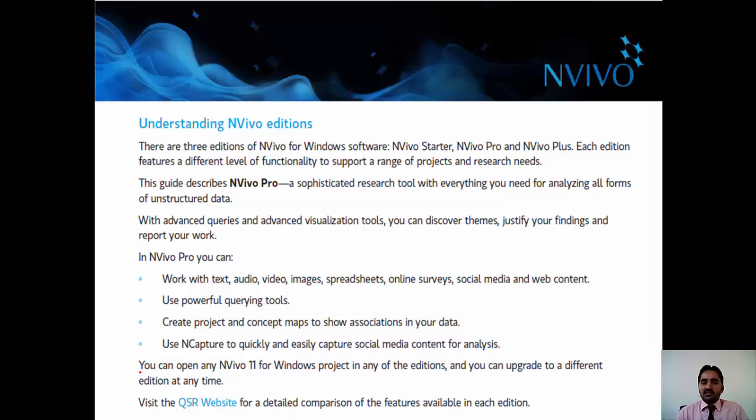And for you being a student or a practitioner or a researcher, I would recommend the professional version is more than enough. It can be used to work with text, audio, video, images, spreadsheets, online surveys, social media and web content. It is very useful to run certain types of queries. It can also create various types of maps, whether that is concept map and project map. Use NCapture to quickly and easily capture social media content for analysis.